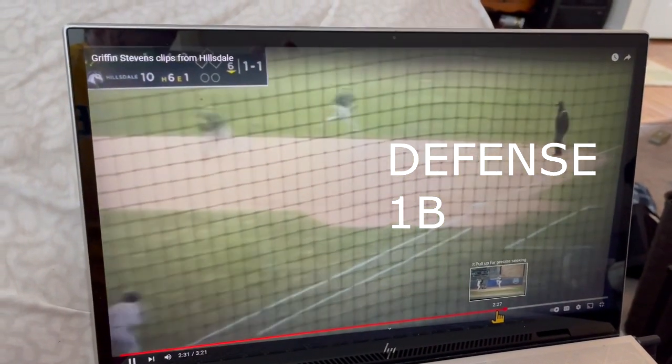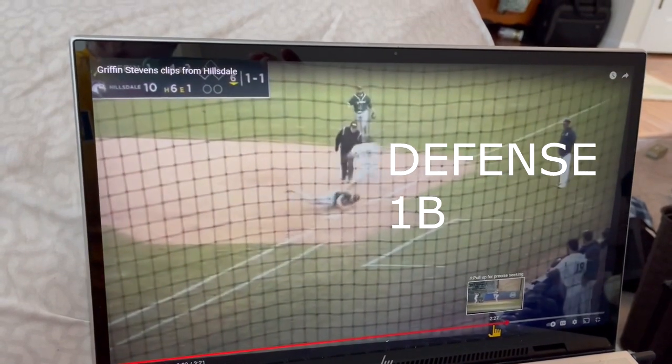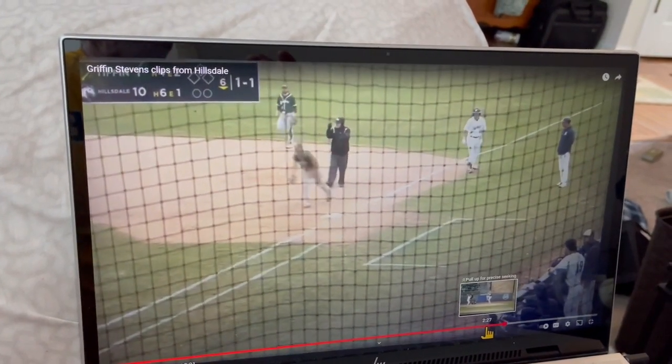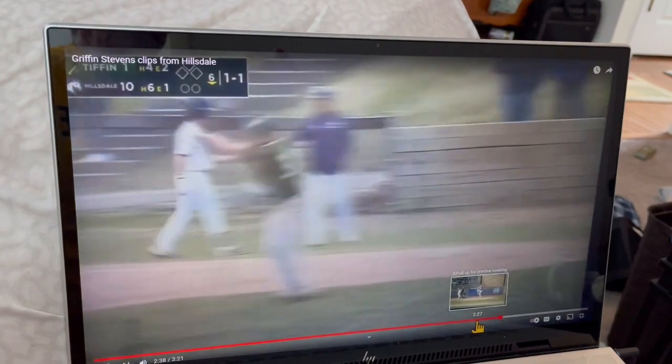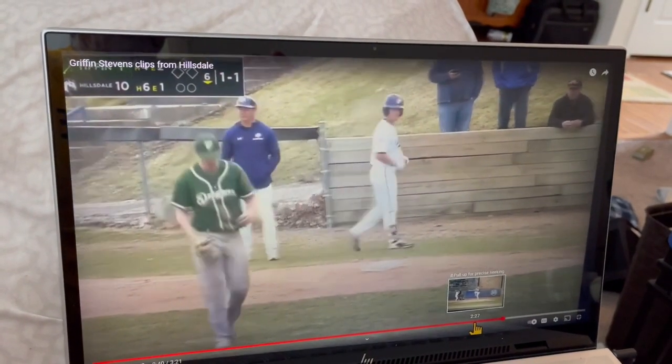Right side. Backhanded stab by the first baseman. Can the pitcher get there? He did. Whoa, what a play. Stevens to Johnston covering.